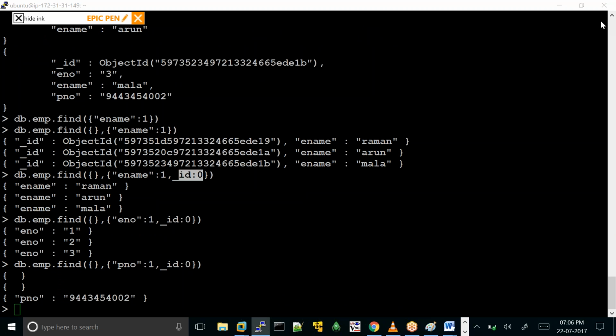Here this option db.employee.find name lists all the fields associated with the employee name. All the documents containing employee name will be listed. It also lists this unique ID. If you want to exclude this ID, the option that you need to give along with this option is employee name 1 will be listed and ID colon 0, then ID won't be listed.